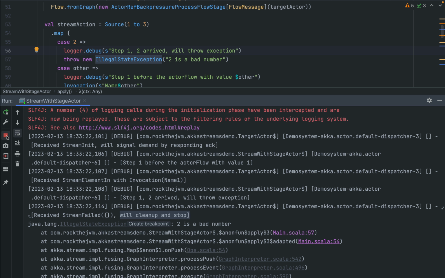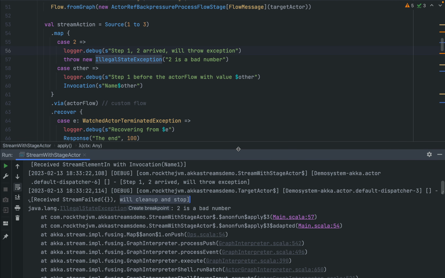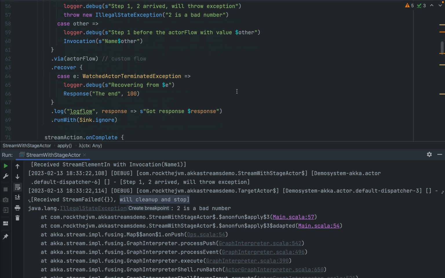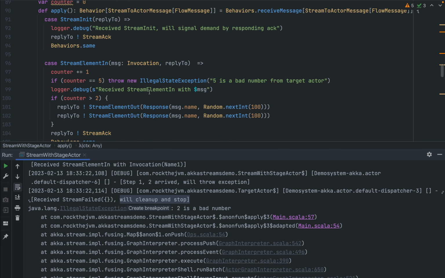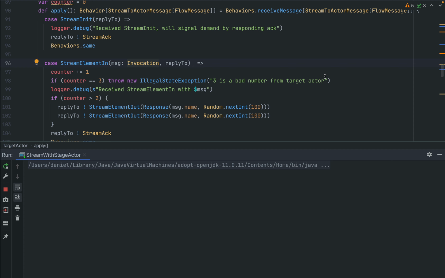Obviously, we're going to also log the entire stack trace to figure out what went wrong, but the business logic can also recover or handle that error case and wait for the stream to start again or some other logic that's relevant for you. And likewise, if the actor itself fails, then the stream will also fail and the resources will be shut down gracefully. So let me go back to the target actor and I'm going to modify this counter. I'm going to throw the error here at counter equals 3. So for the third message, I'm going to throw illegal state exception saying 3 is a bad number from target actor. And I'm going to run this application and we're going to see some different logs in our little system.